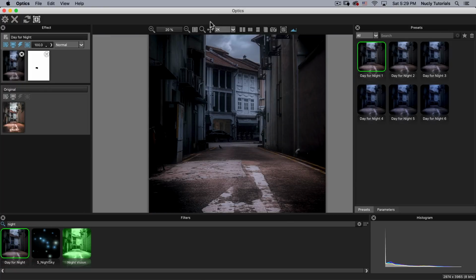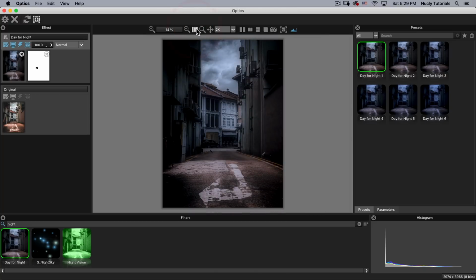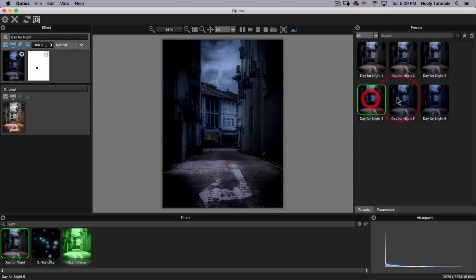Let's go ahead and zoom out. If I click on this, it's going to fit it inside my canvas area. And here you can see kind of the intensity of these options. And as you click on them, you can see that this area is not being affected, which is just what I want. So I'm going to use number 4.